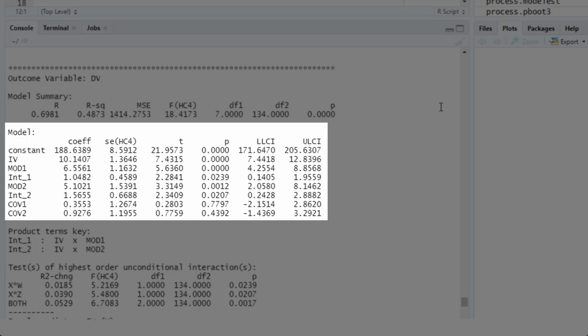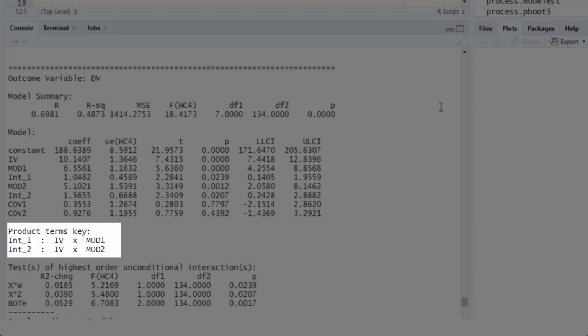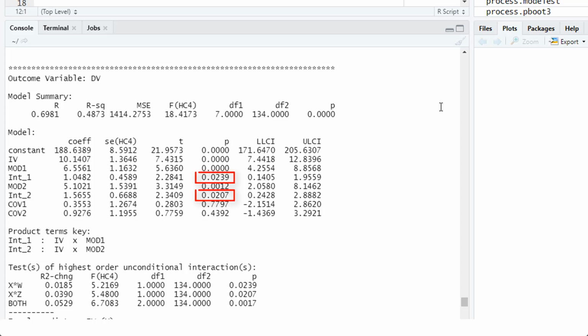Here is your regression table. There are two interactions, because we have two moderators. And down here, we can see which interaction number corresponds to which interaction. So interaction 1 is the interaction between the independent variable and the first moderator, and interaction 2 is the interaction between the independent variable and the second moderator. And here we can see both interactions are significant. So both moderators significantly moderate the effect from the independent variable on the dependent variable.